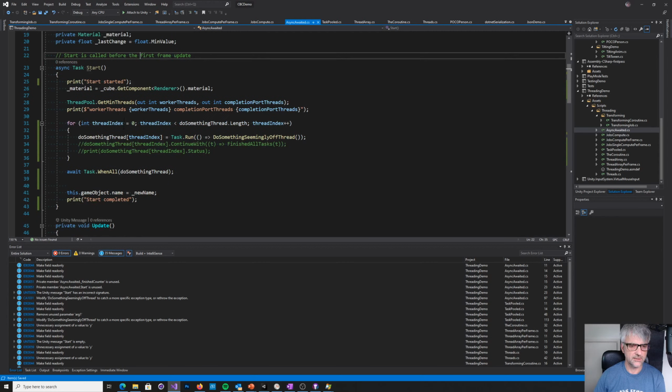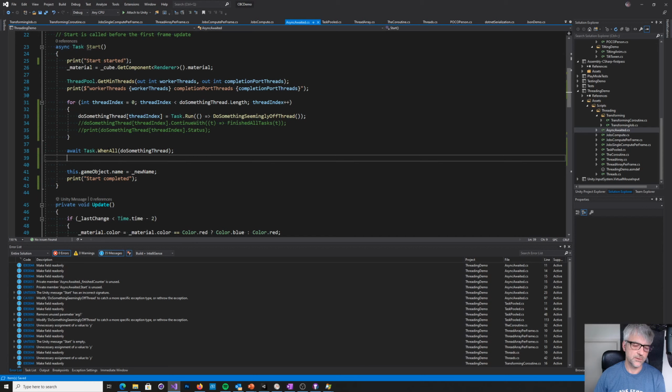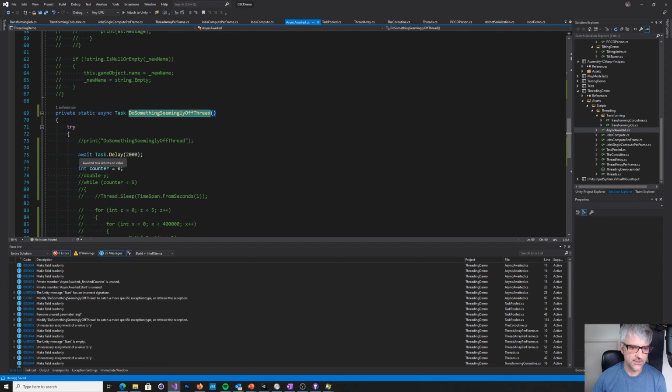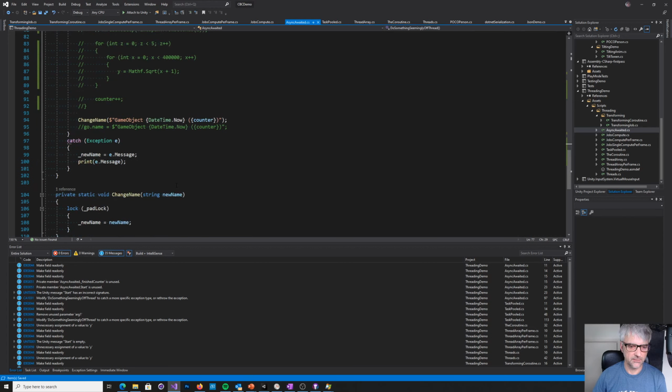We're going to say that we started, do our usual stuff, create some tasks. And then this time, we're going to say, when all of these things have completed, we're going to wait for that to happen. And then we're going to change the name of the game object. And then we're also going to say start completed. So what task are we doing this time? It's slightly different. All we're going to do this time is say, please wait for 2 seconds. So this is going to stop this task from running for 2 seconds, and after 2 seconds, it's going to carry on. This is a bit like wait for seconds in Unity land. And we're going to change the name, and that'll be it for that.